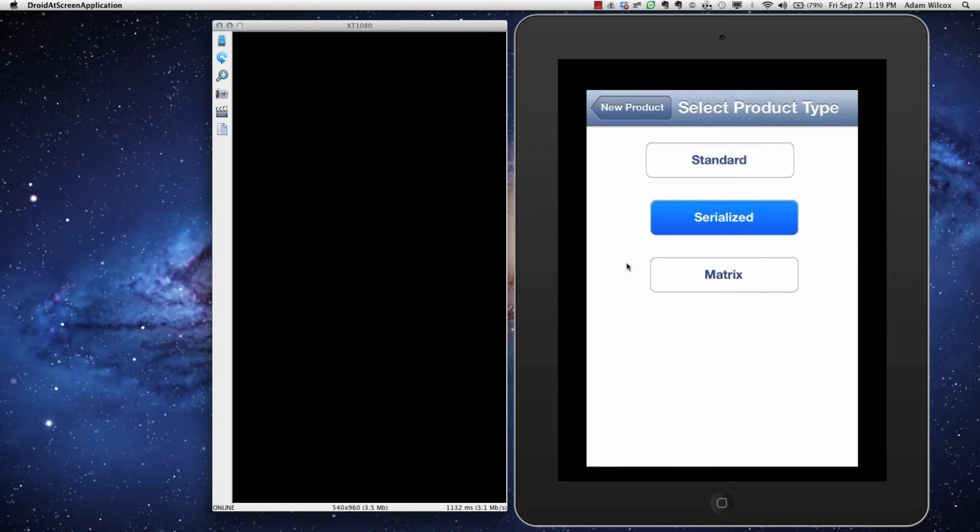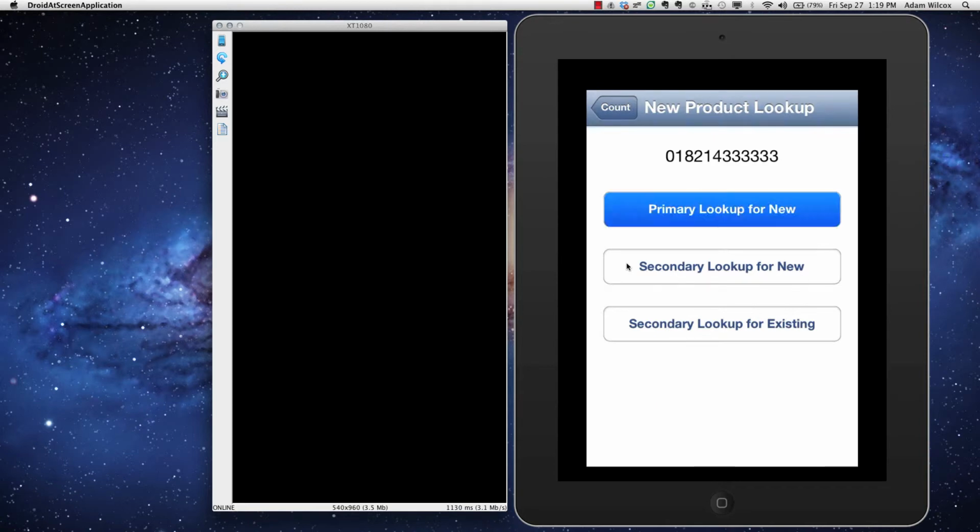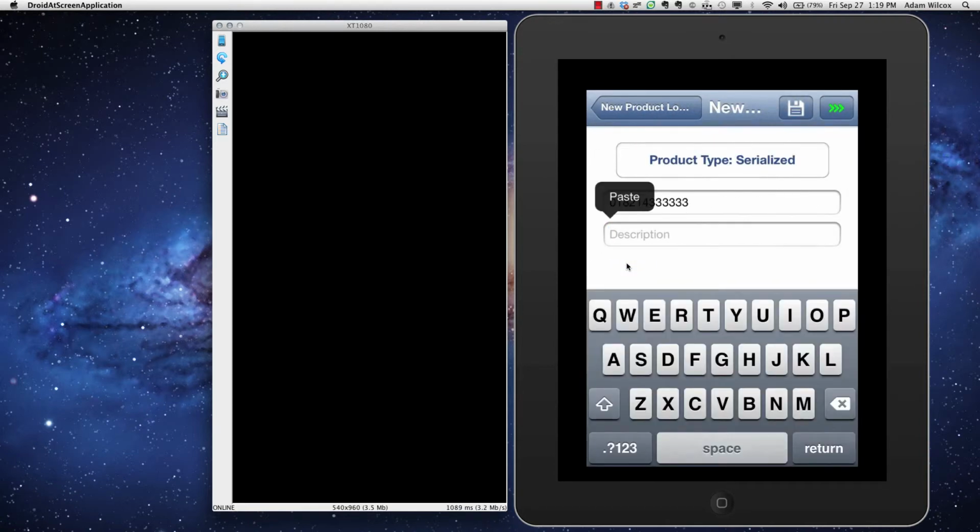Instead of standard item, I'm going to say it's going to be a serialized. So for new, Bluetooth scanner. Let's say this is a Motorola MC40.